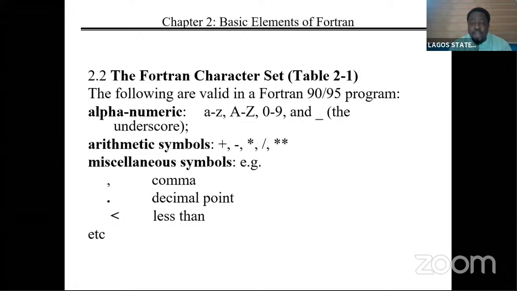If I say 2 minus 2, I am telling the computer to subtract 2 from 2, and the expected answer will be 0. If I say 2 asterisk 2, I am telling the computer to multiply 2 by 2, and the expected answer will be 4. If I say 2 slash 2 within a programming framework in Fortran, it will divide 2 by 2 and give me an expected answer of 1. If I say 2 asterisk asterisk 2, it will be equal to 2 raised to power 2, which will be 4 as expected.